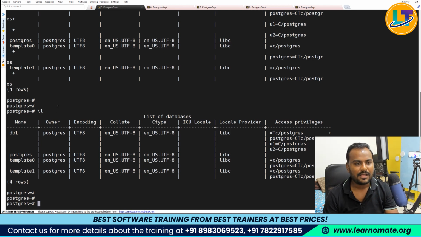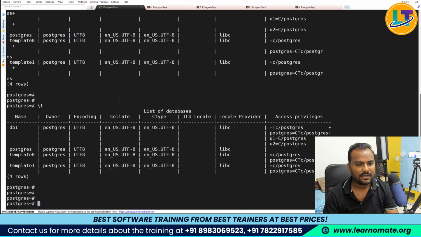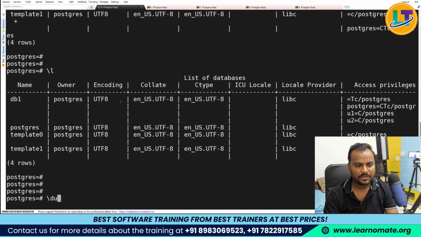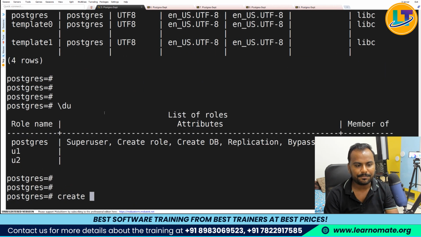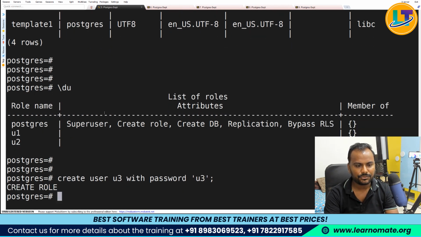Now I want to create a user. First I want to know which users are available. If you run the command \du, that will tell you all the existing users. I can see there is an existing user called Postgres through which I got connected, and then U1 and U2, which I already created. I'll create one more user. For that, I'll use a simple command: create user U3 with password, because this user is going to log into the database, so we need to provide a password. I'll provide a simple password like U3.